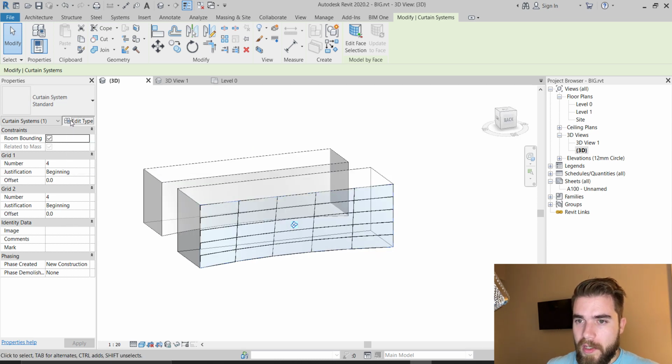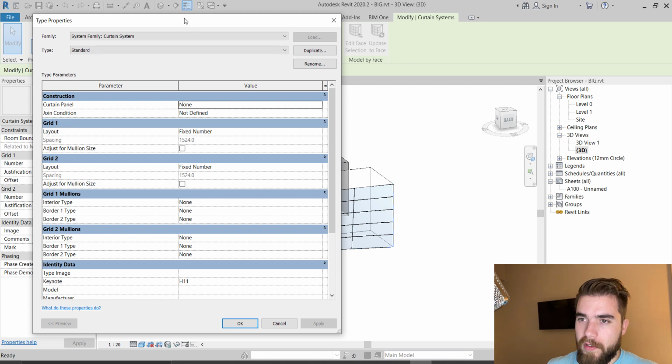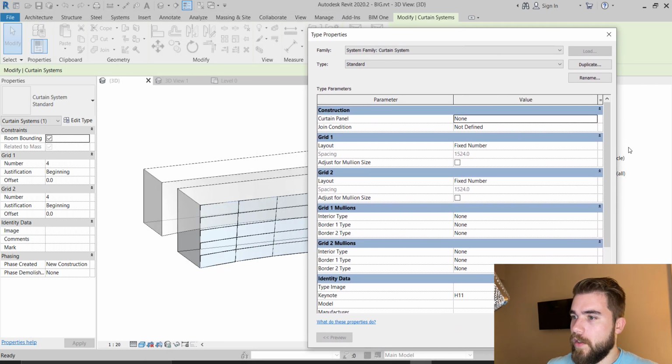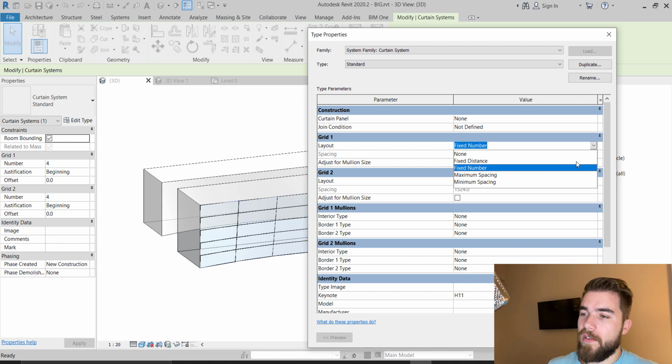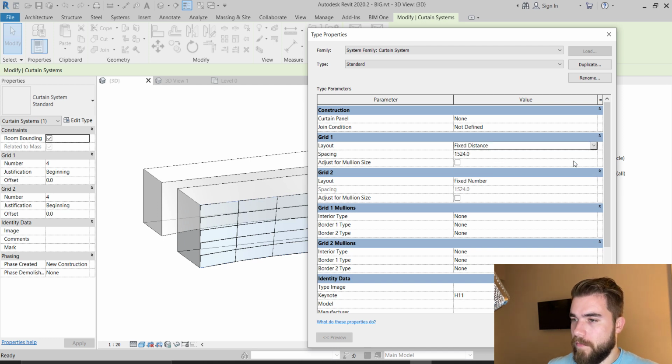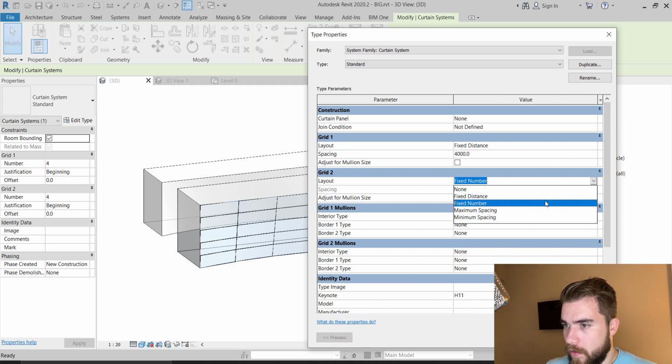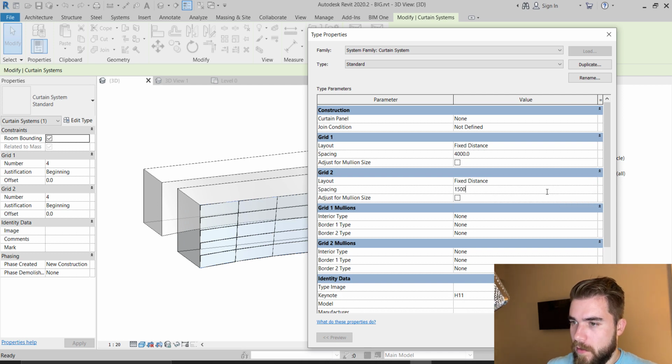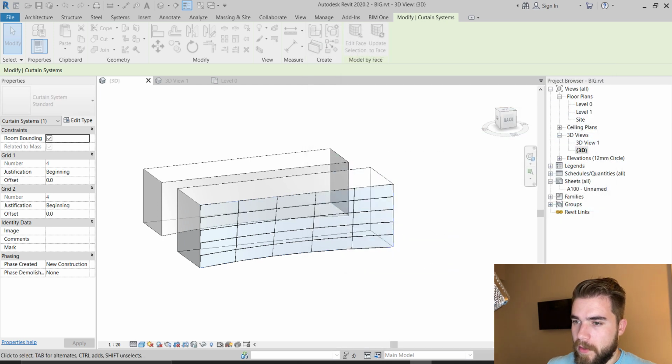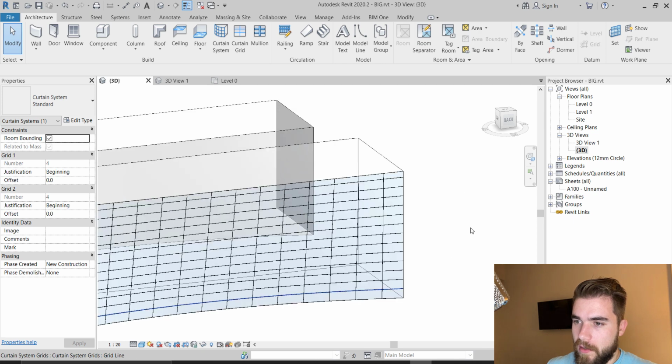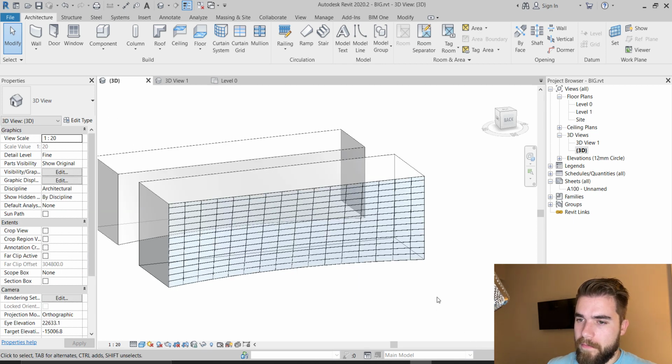And you can edit the type of that curtain system, and here you can select, okay, I don't want a fixed number, I want a fixed distance. So let's say we want this to be 4 meters. I'm working in millimeters in this project, and this one we want it to be a fixed distance again of 1500 millimeters, and this is giving us a grid like that.